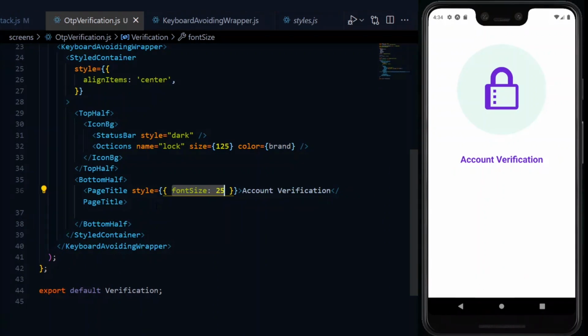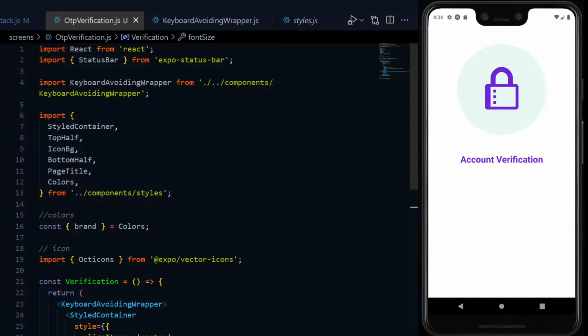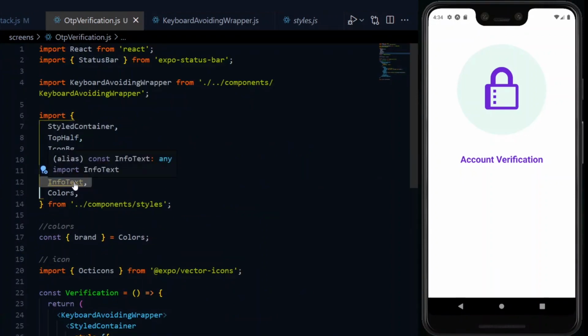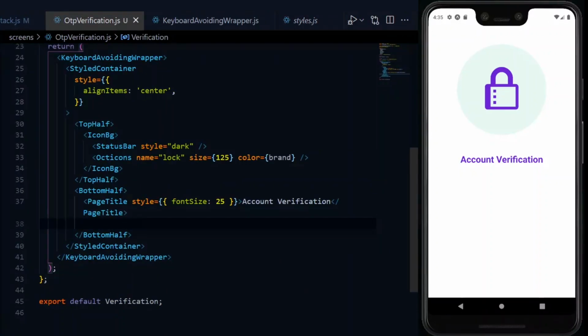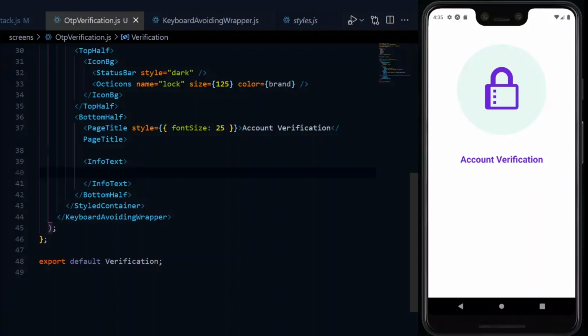Right below the page title, we want to inform the user to enter the code. For this, we'll make use of the info text component. This is a regular text component with a color, a font size, and also has been centered. In the message, we want to display the email address which was used and put some emphasis on it. For now, we'll make use of a dummy email address.